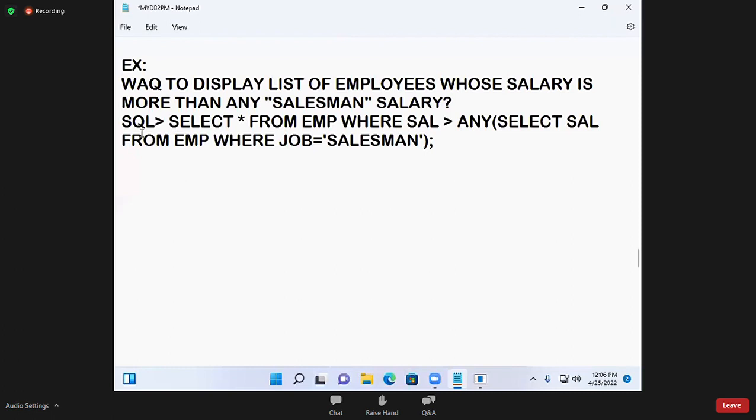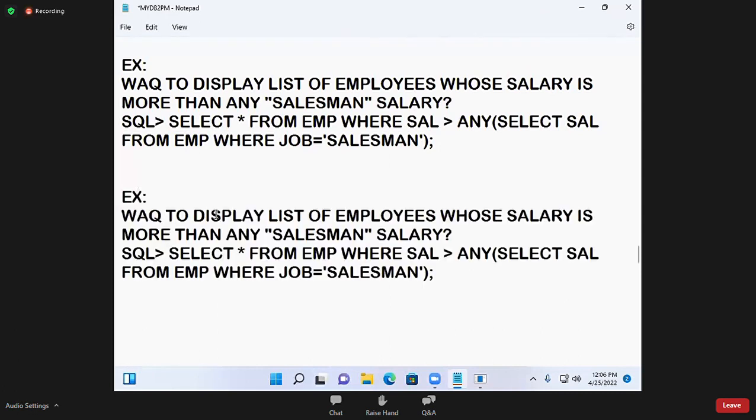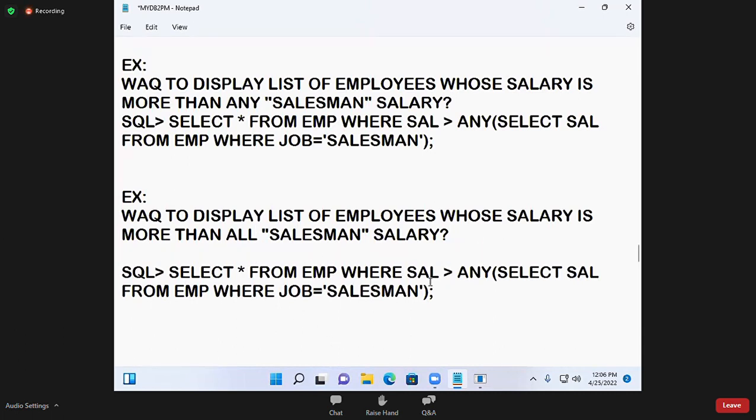Okay, right. In the same way, when you come back to the ALL operator, we can see. Write a query: list of employees whose salary is more than all salesmen's salaries. More than all salesman salaries. Where do I want to change in my query? Everything is the same. In place of ANY, what do I want to use? ALL. Okay, let me execute this.